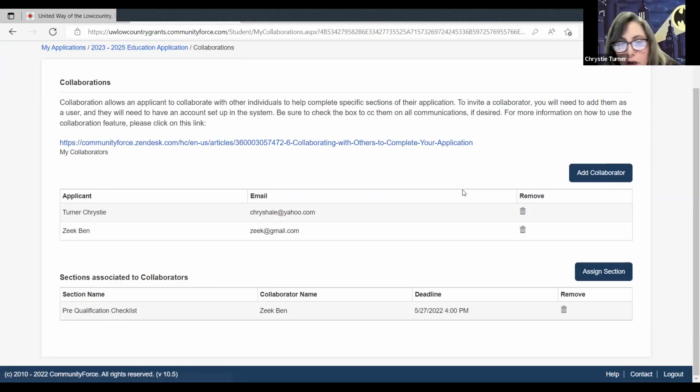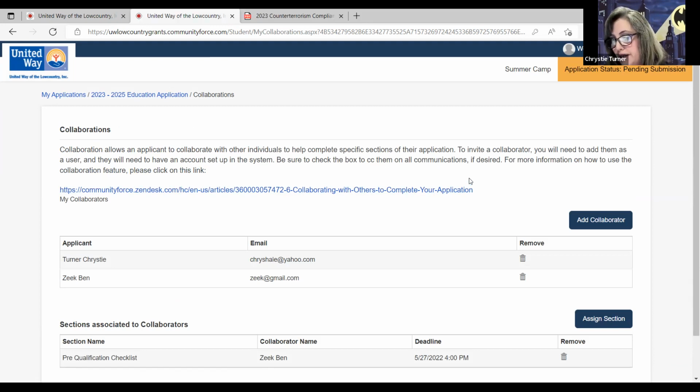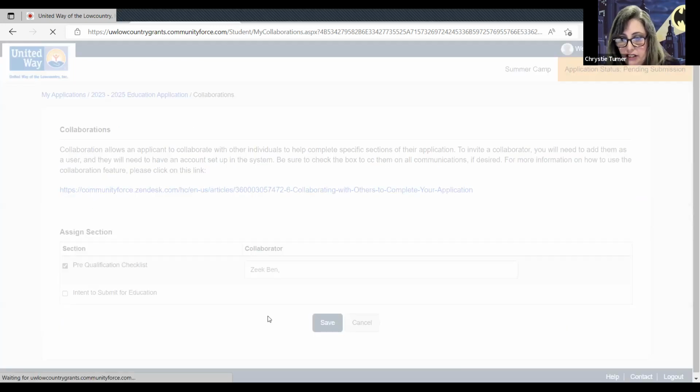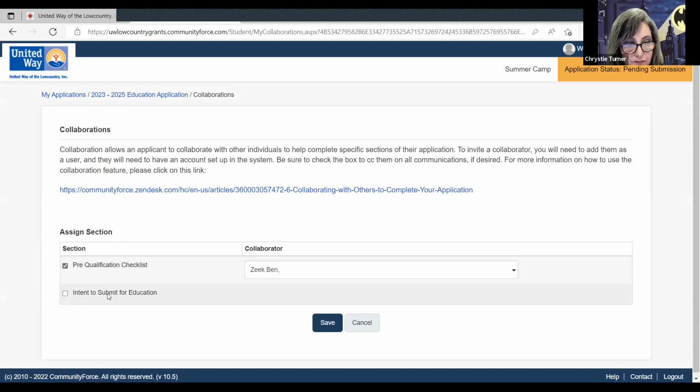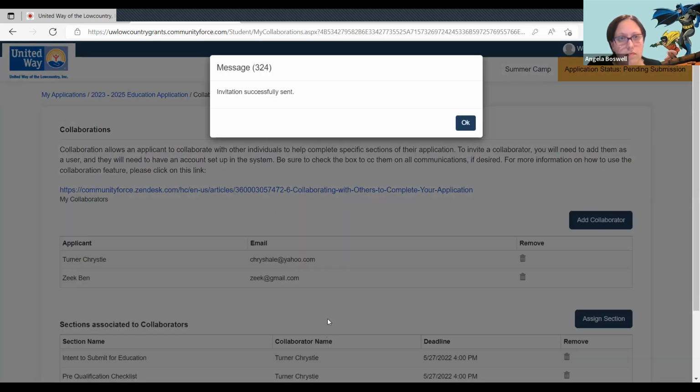So now for your board chairs, you're going to be giving them access or assigning them both the pre-qualification checklist and the intent to submit. They need to have access to both of the icons in the pre-qual in order to do that quality check. And this is what she's saying right here. It's the same as we did above.